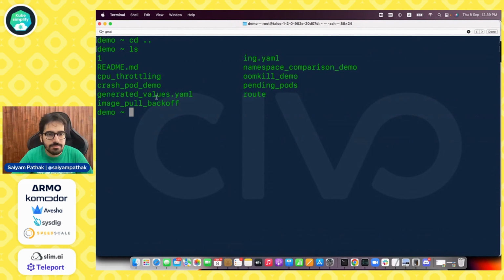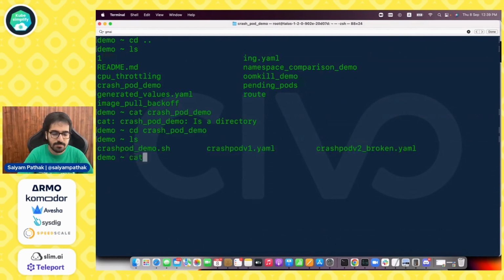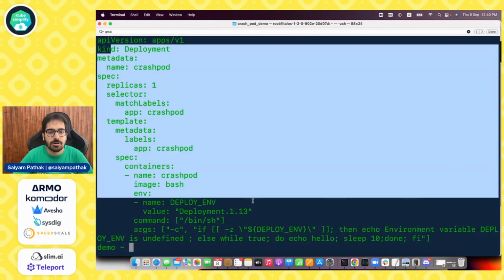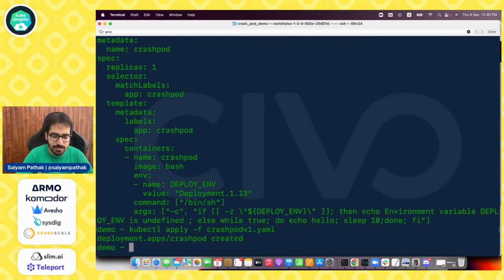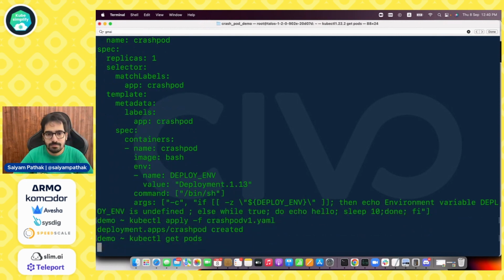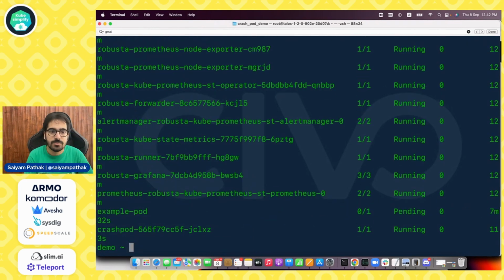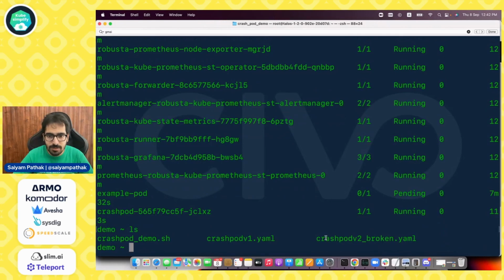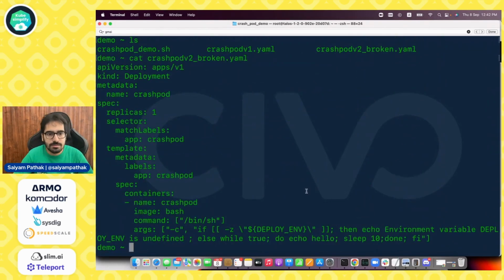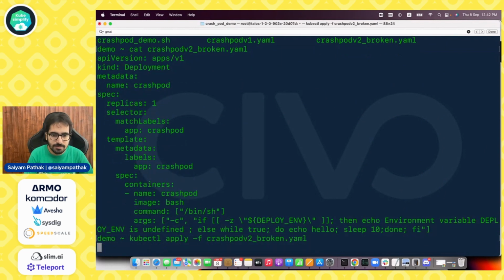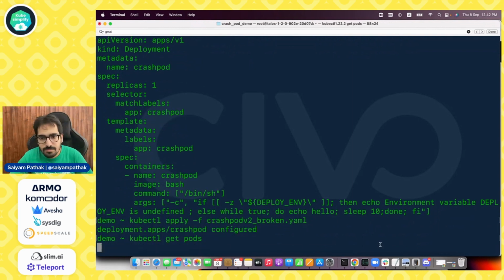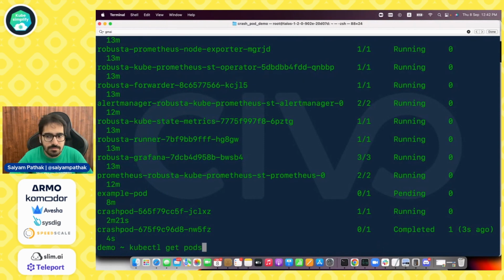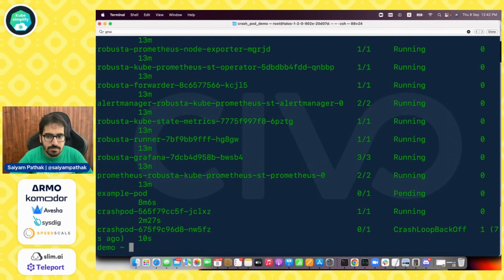Let's try out another example, maybe the crash pod. So this is the crash pod deployment. Let's deploy this. The pod is created. This pod is working fine. Now we'll break it. So we'll apply the broken pod, kubectl apply -f this. It should go to crash loop back off. Yes, you can see that.